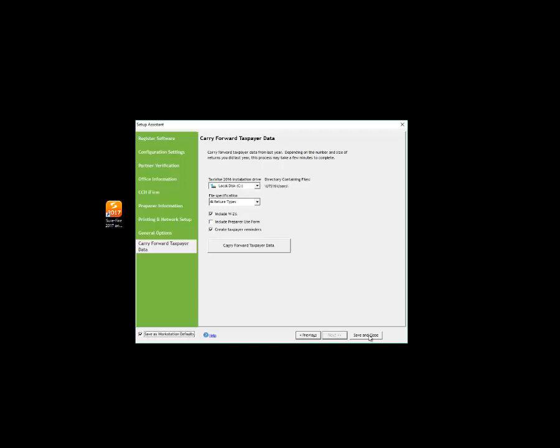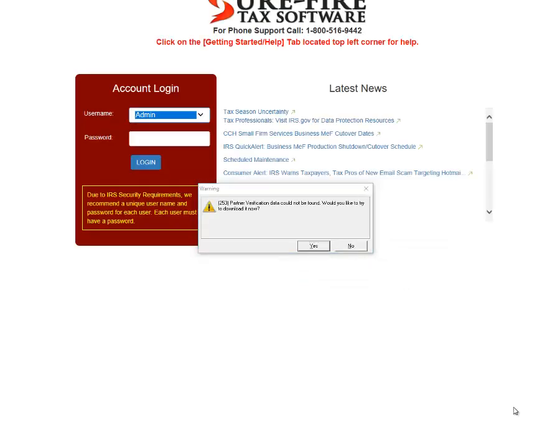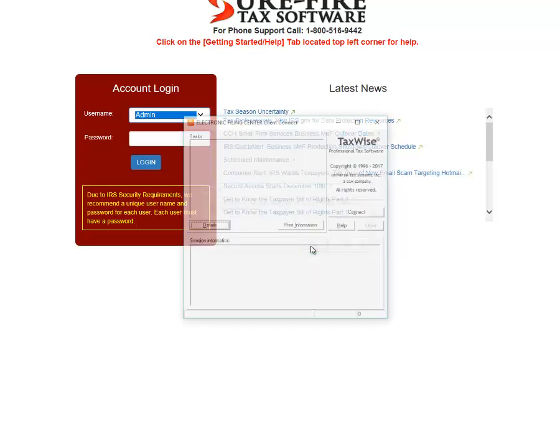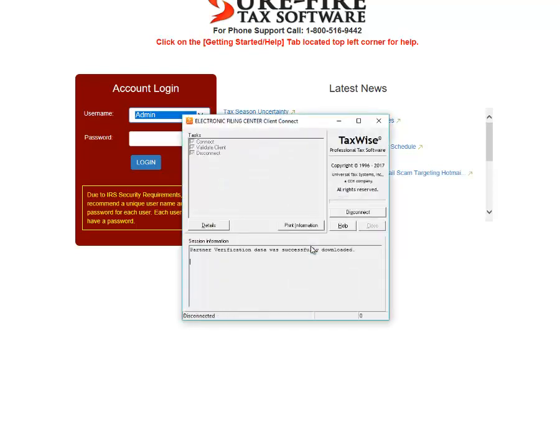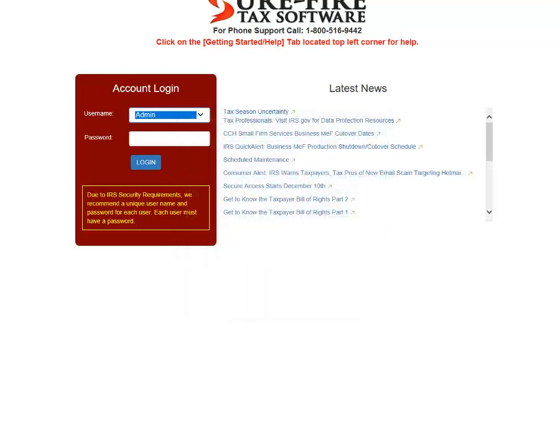And then once we're done, go ahead and hit Save and Close. So now we're done with that process. We can go ahead and open up the software, and you'll get the partner verification screen. Just go ahead and hit yes to download it. This will connect to the servers and e-filing center and download any preset information, like what bank you're associated with, stuff like that. And then once you're done, you'll be notified just to hit close, and you're ready to go.